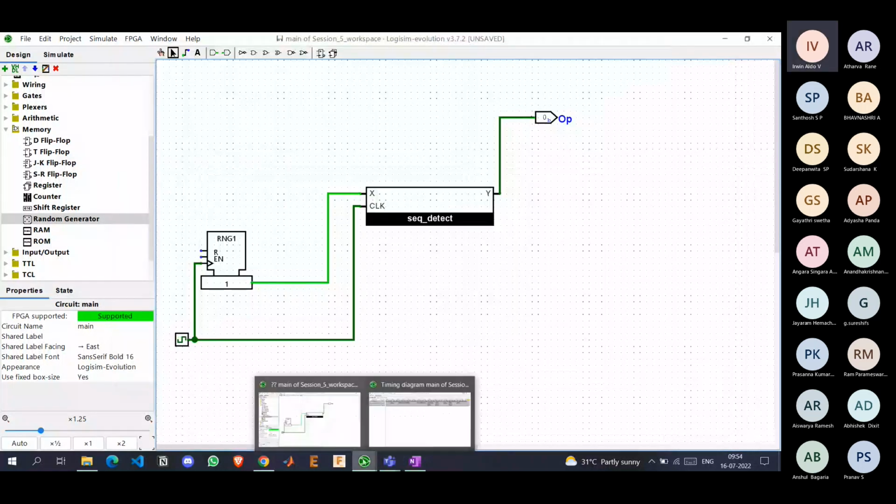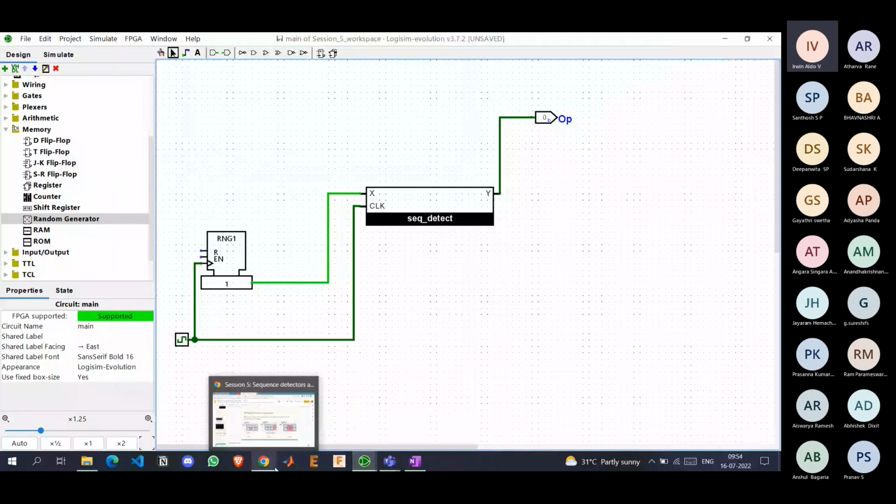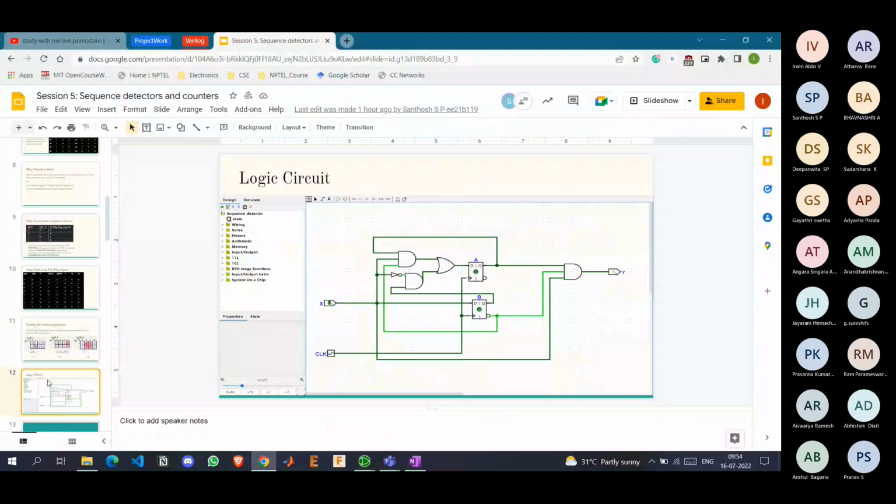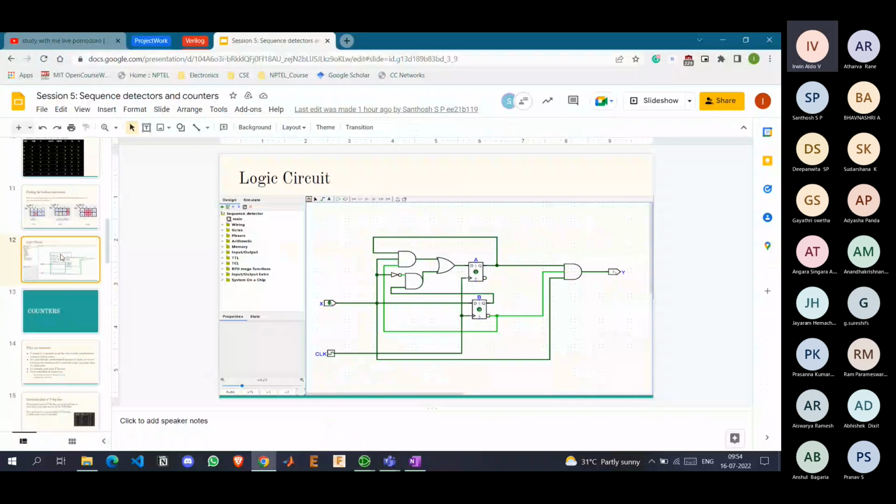Okay. Since we had no doubt, we'll be seeing the concept of counters. Santosh, go on.